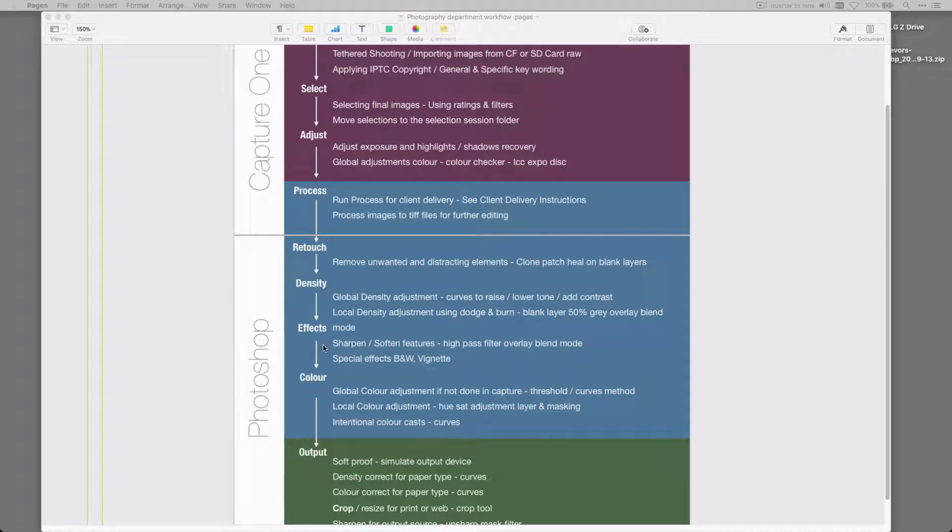Anything beyond that, effects and whatnot, like sharpening and softening features, or doing some special effects like black and white, vignettes, stuff like that. From there, what you want to do is a color correction. The reason we do this last is because all of this density and effects and things like that can potentially add color casts to images as well in a very minor way. So we want to just counteract that.